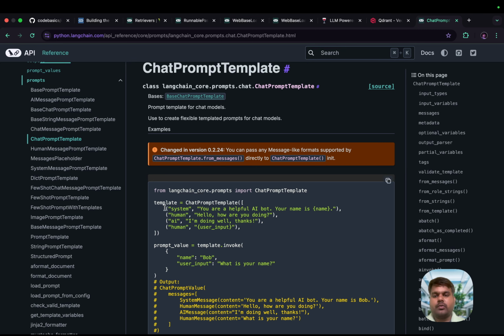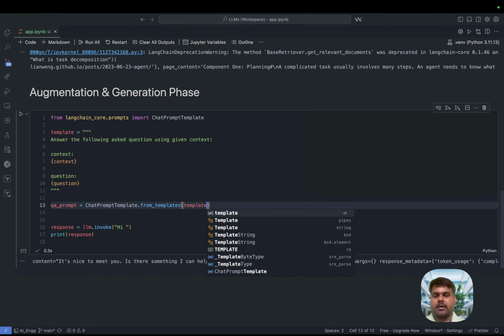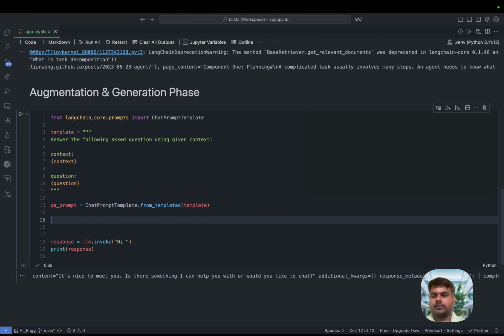I will introduce this feature in further videos, but for now I will stick to the legacy chat prompt template syntax. I have been using this for a long time. This does not give any error. So I will use from template. This is our template. I will pass the template here directly, and see what result it gives. You can go and invoke it.